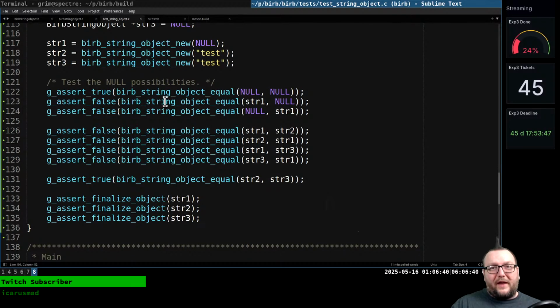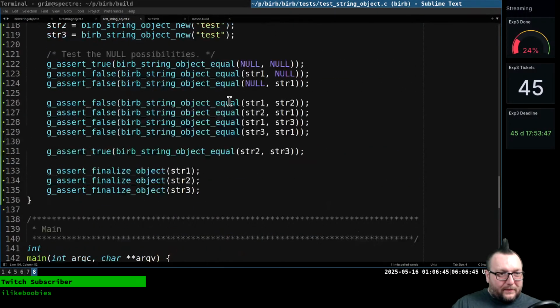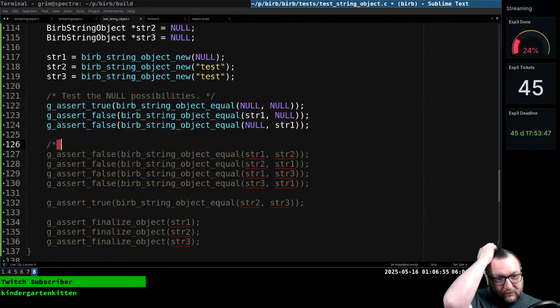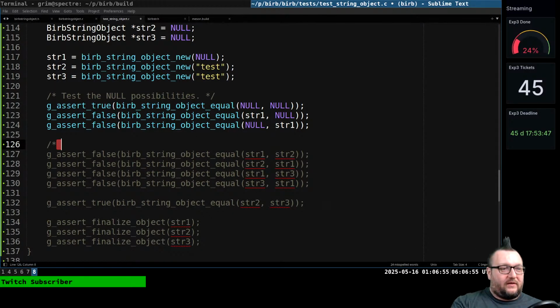SQL does weird shit with null. That I would believe. Some of the SQL stuff is just like, what? You're like, I don't even want to know how you check that.